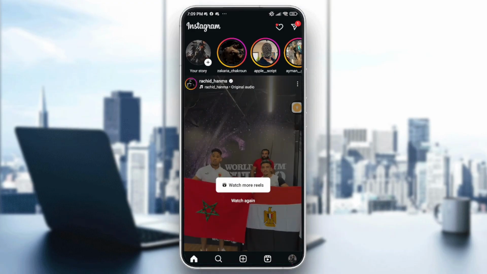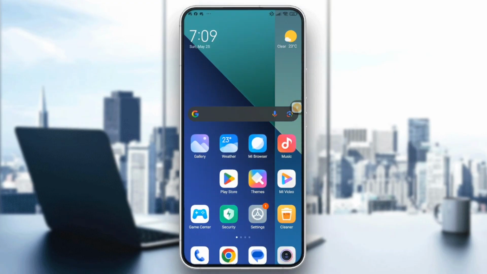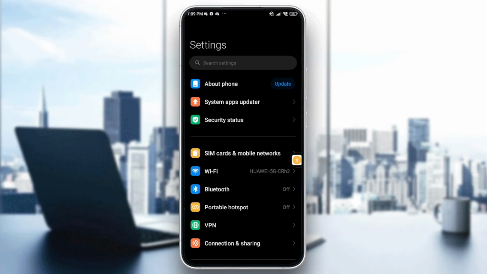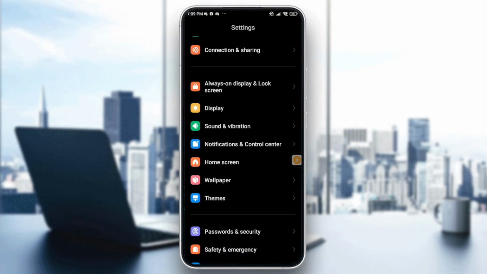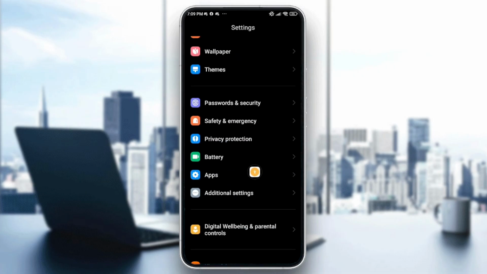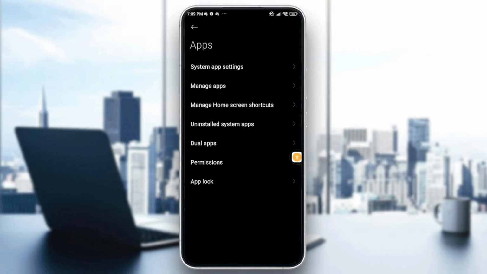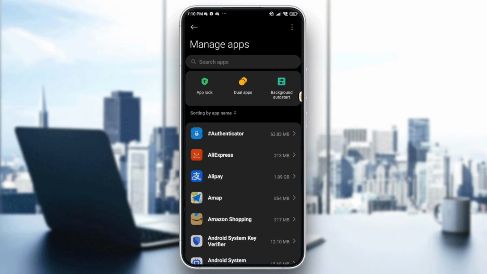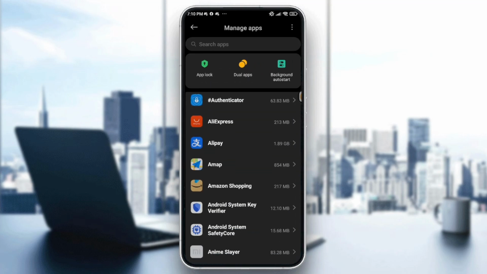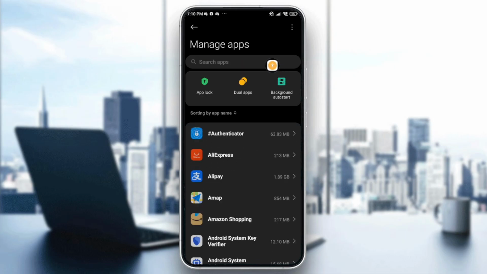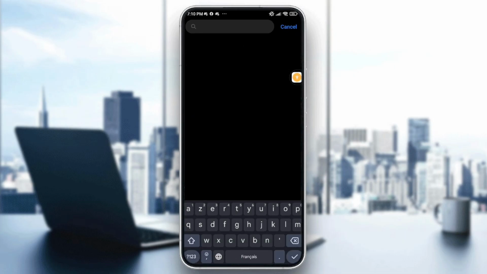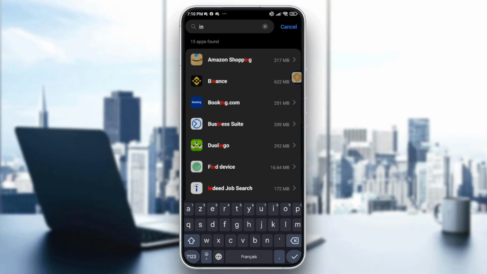So let's go. Right here I will just go into my settings and tap on it. Then I'm going to scroll down, and I can see the apps option right here. Tap on it, and after that I want you to go to the option to manage your apps. Let's go to the second option, and right here you can look for Instagram, or you can go into the search bar and type Instagram.